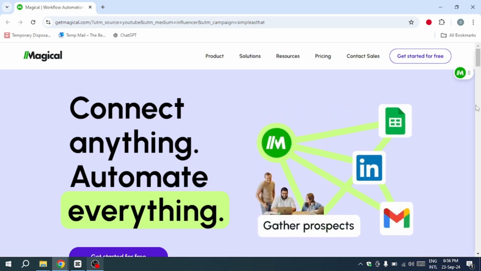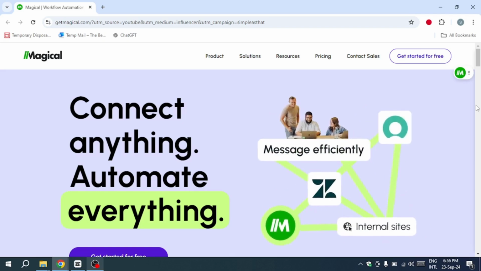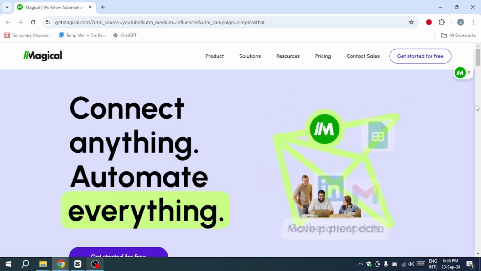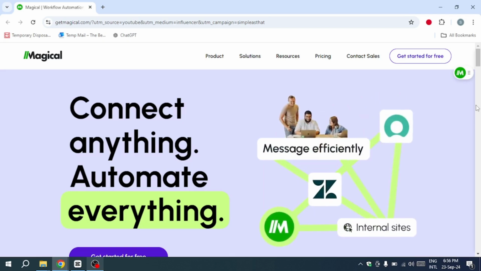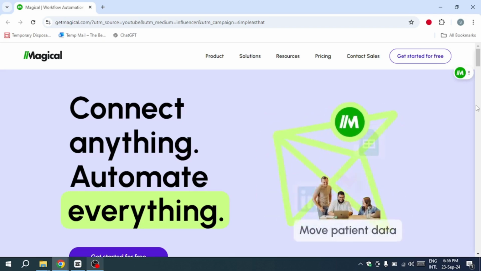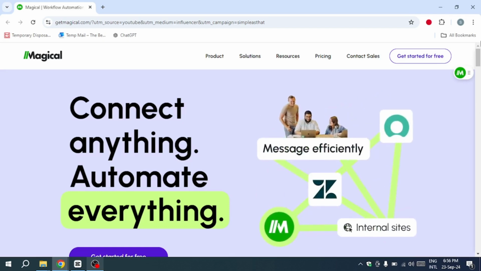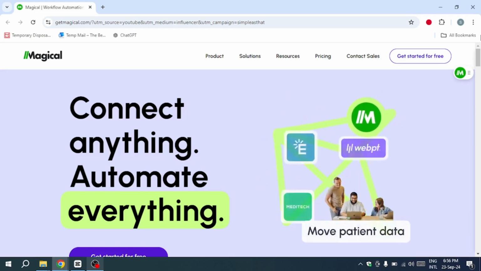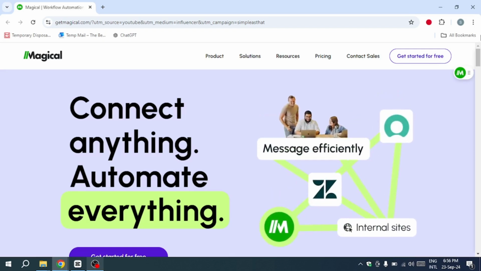It's a browser extension that works directly within the websites and apps you already use, like LinkedIn, Gmail, Salesforce, and more. This means you don't have to switch between tools or deal with complicated setups. You can also use Magical to create personalized templates for emails or messages, and even use AI to generate content on the spot. And it's not just about sending messages.